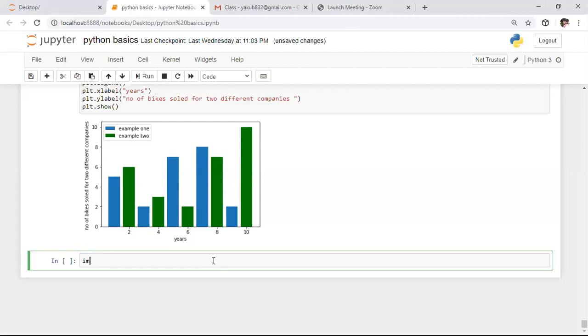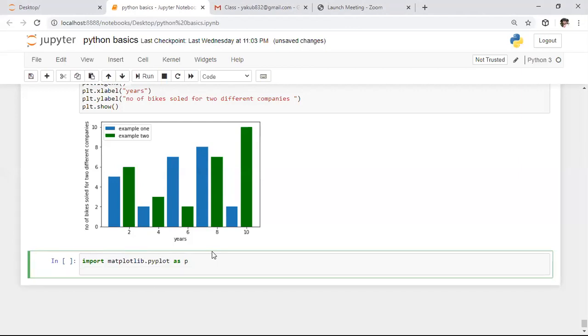Here I'm importing matplotlib with the alias. So here, import matplotlib.pyplot as plt. I want to import just pyplot. As I already told you, I would take help of numpy, but I don't want to take help of numpy here.